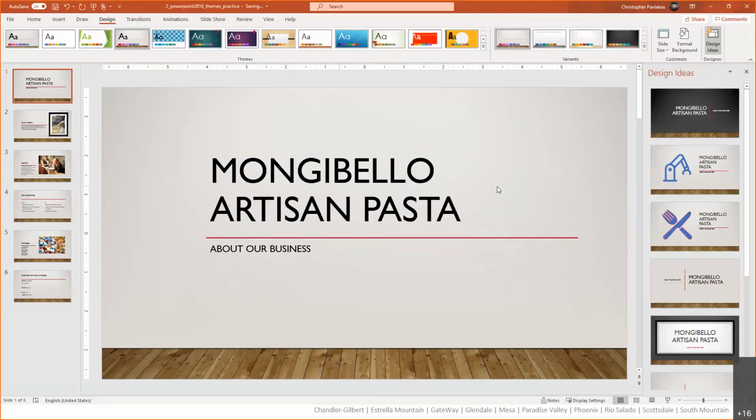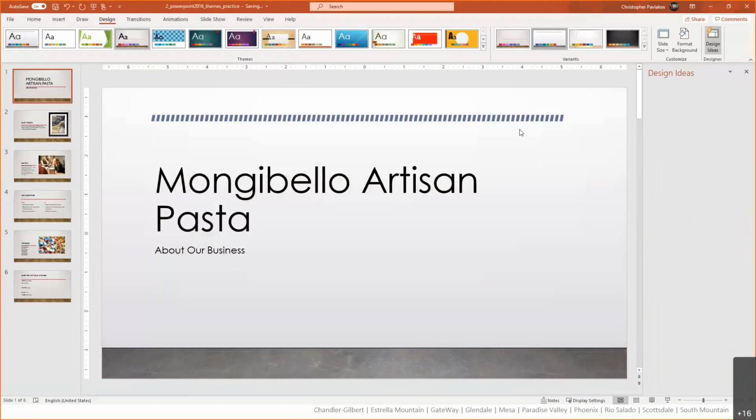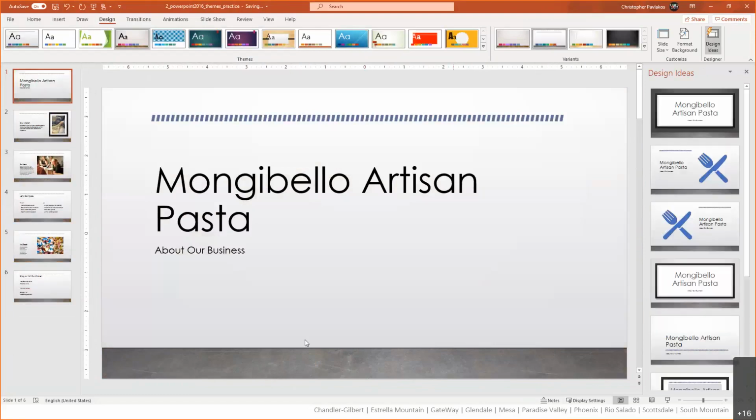And then I'm not too sold on these colors. Maybe I want something a little bit more modern. So I'm going to use a variant, which is this one right here. And now I get this nice slate kind of look.